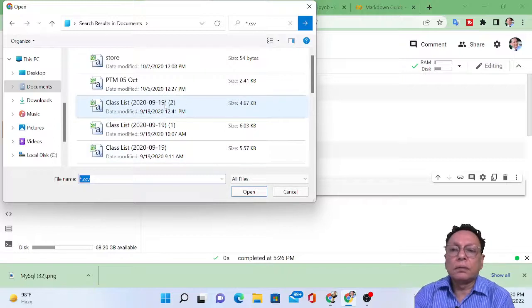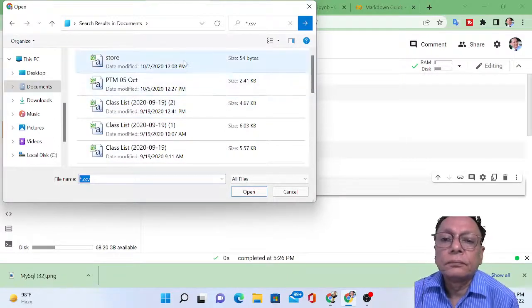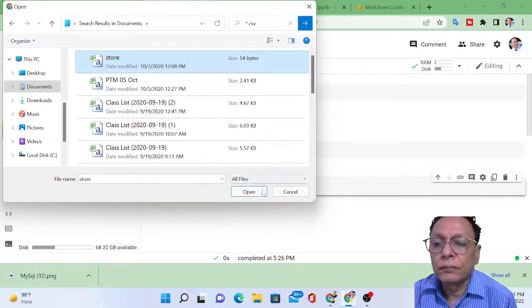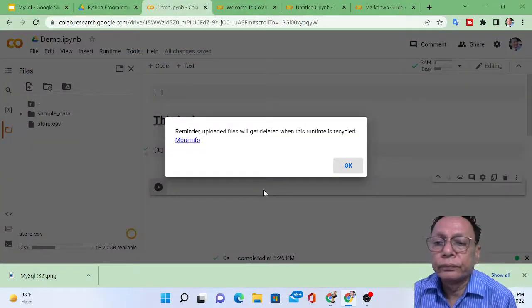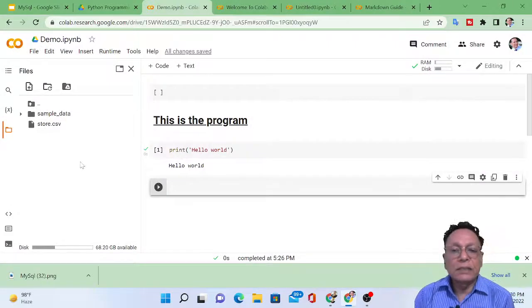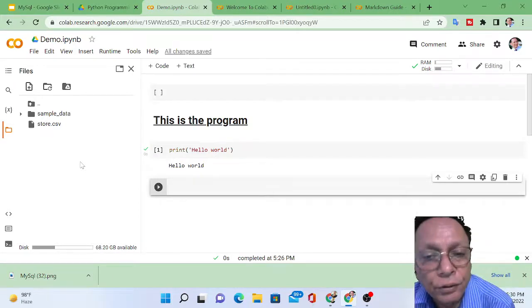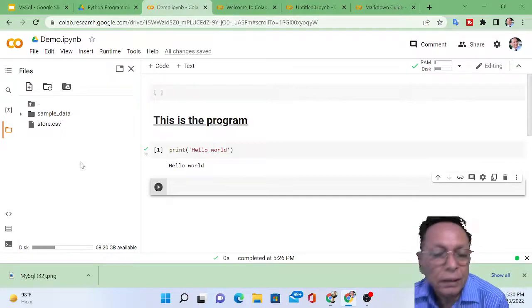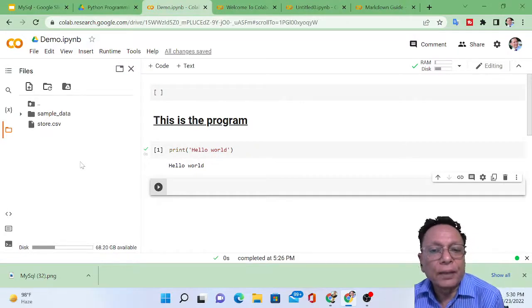Let me store. Uploaded file will get deleted when the runtime is recycled. Okay. So store.csv file is uploaded. And I don't know what's the use of store.csv, and since this is of no use, I do not want to use this, but I wanted to show how to upload the file. So this way I can upload the file store.csv.